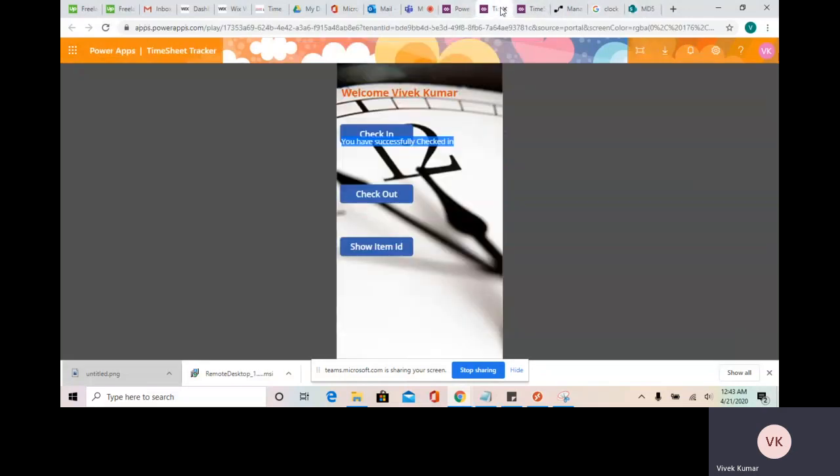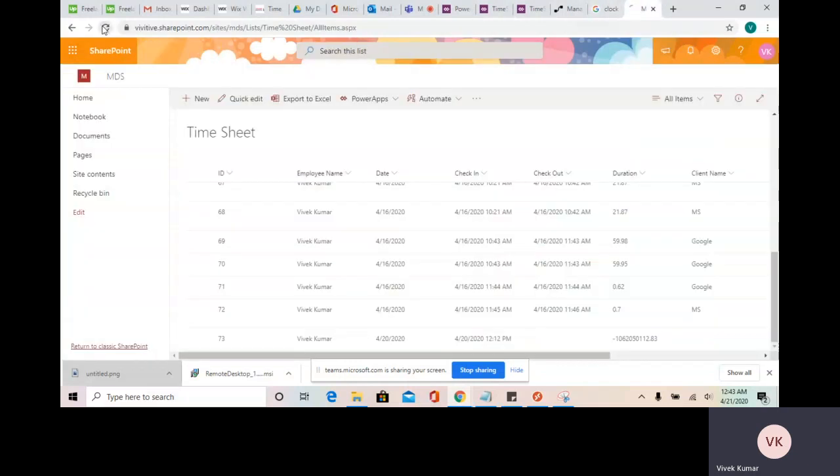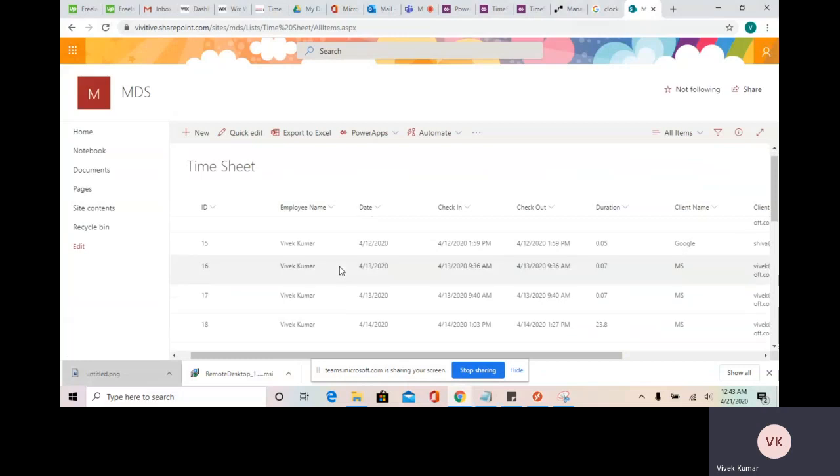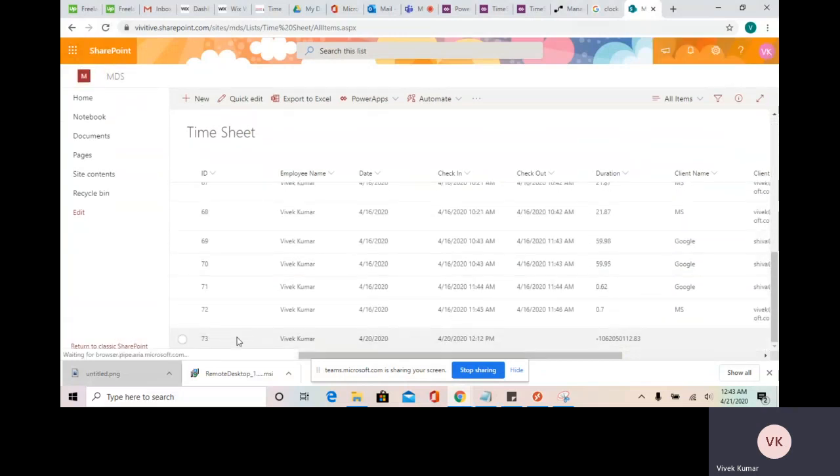Let's try to check in again and see if it creates another row or what happens. Let's click on check in. It says you are already checked in. So that's something it is taking care of: you can't check in twice. Let's validate from this end as well, whether it has created a new row or not. Our ID remains at 73, the same timing, so we are good here.